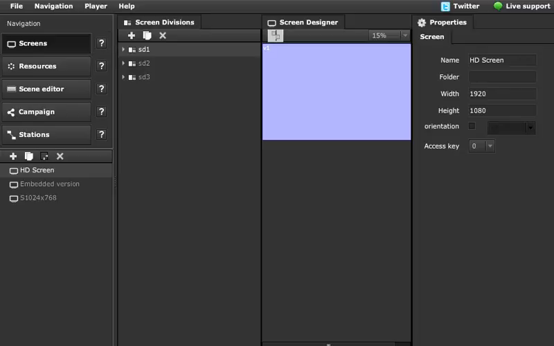There's actually several ways that you can update your remote player. So in this video tutorial, we're going to show you the different ways that you can take changes from the studio and apply them to each individual remote signage player. So the easiest way to update all your remote players is through the save dialog.